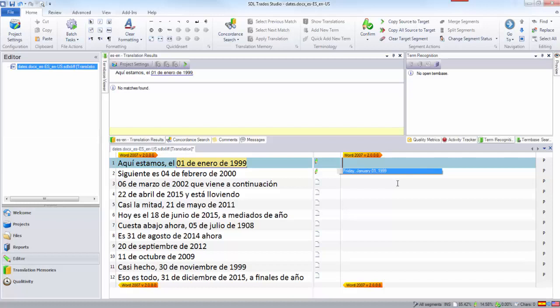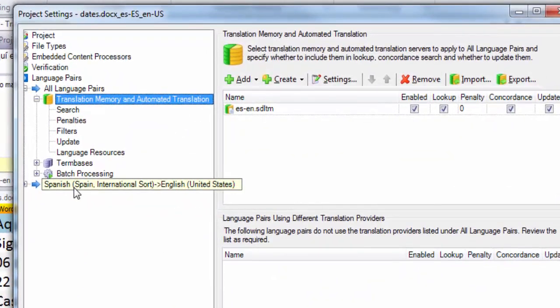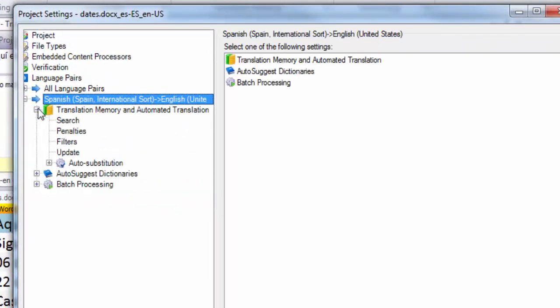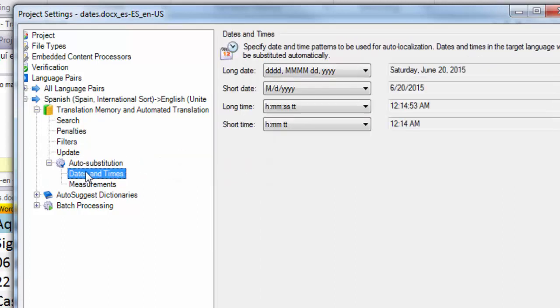Now, what I actually want here is I just want this particular transformation to say 01 January 1999 with no commas or anything in there and no days. So the first thing I might do is I go into my project settings, go down to the specific language pair and open that up. So you don't want the all language pairs, you want the specific language pair. And then you go to auto substitution.